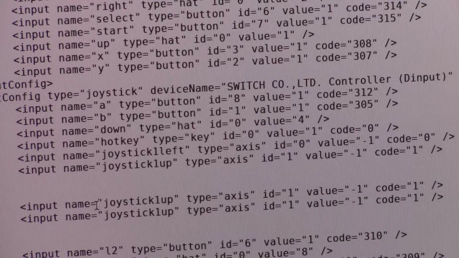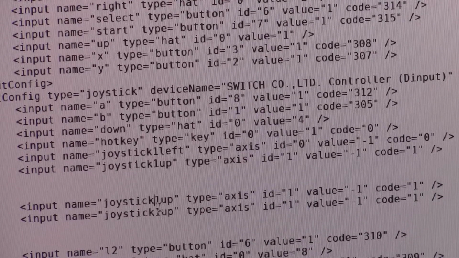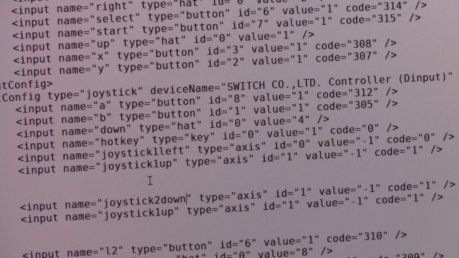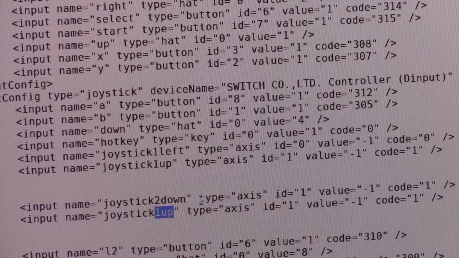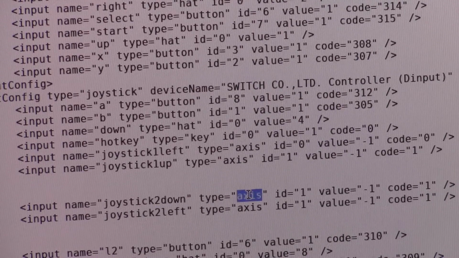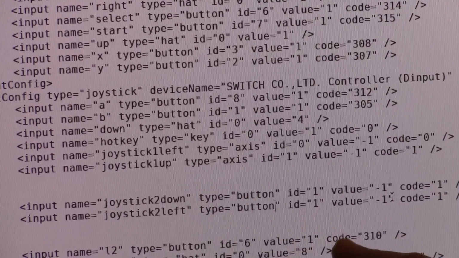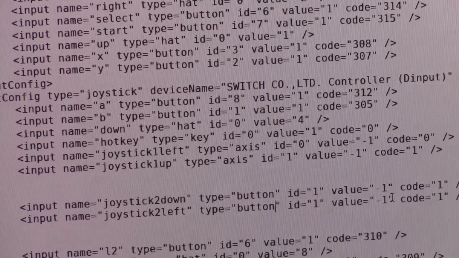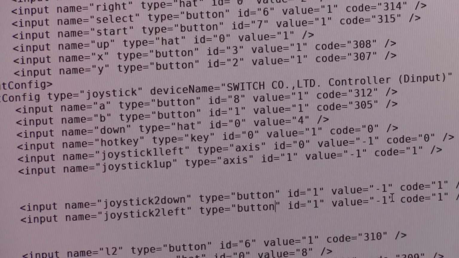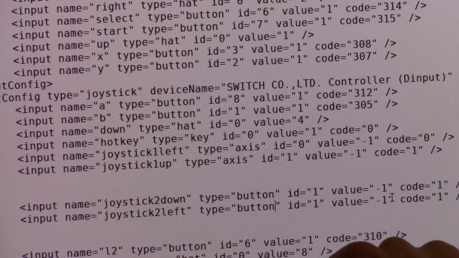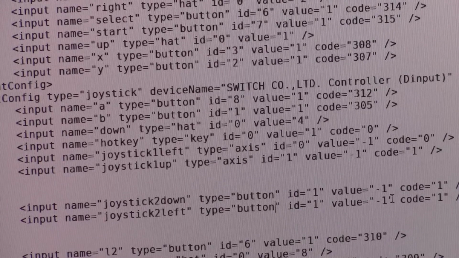So first we want to edit the input name. Right now they both say joystick 1 up because we copied it. We want to change that to joystick 2 down and joystick 2 left. We want to change the type from axis to button. Now for our ID right here, do you remember when I told you to write down those button numbers? That's where this is going to come into play. The ID for joystick 2 down is going to be the button number for C down. So whatever that was for you, the button number for C down.